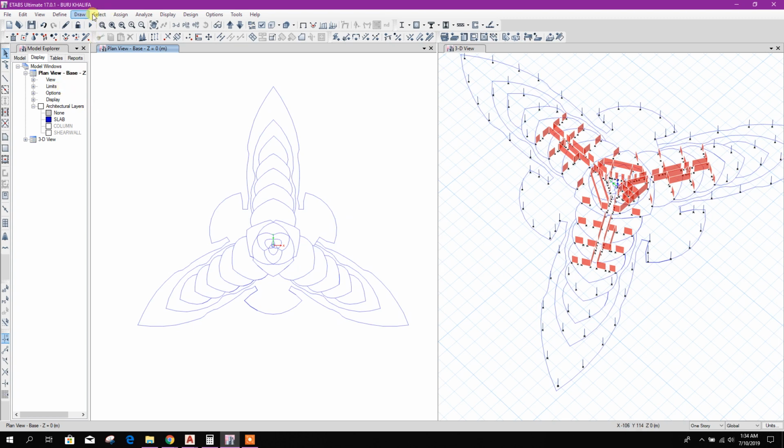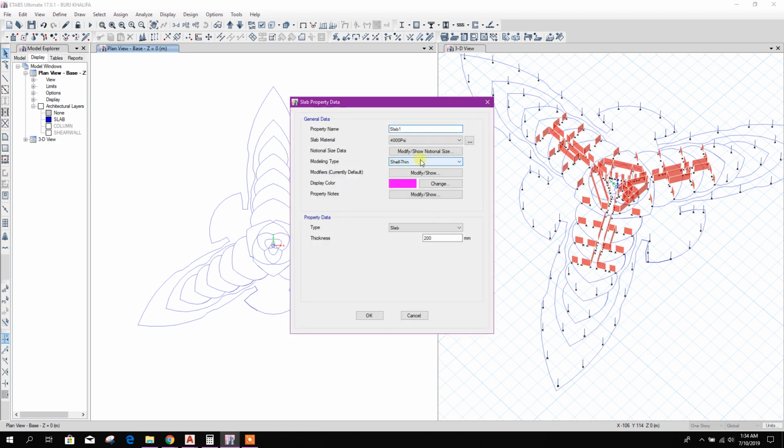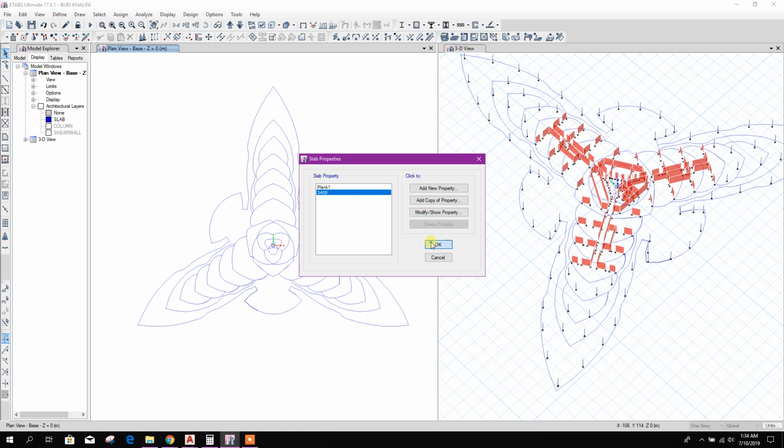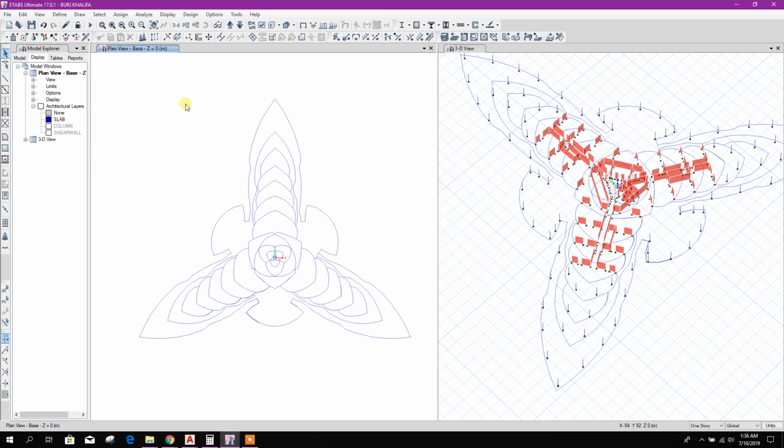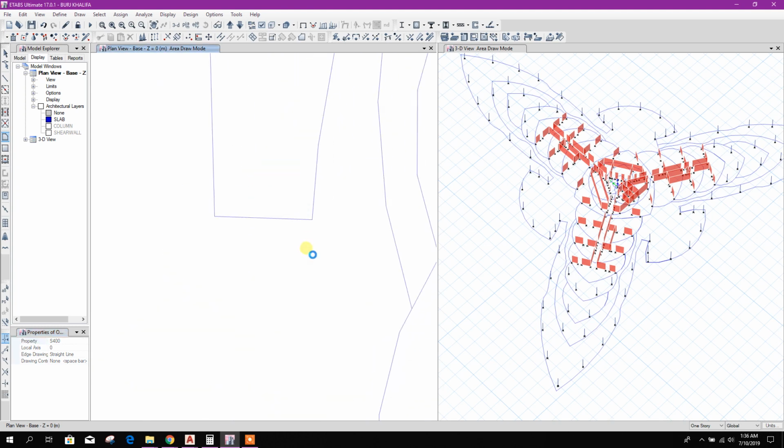Here go to define slab section. For example, our slab is 400 millimeter thickness, 400. Click on OK. Now we will draw slab. Go to here, draw floor. From here select 400. We can start from here.